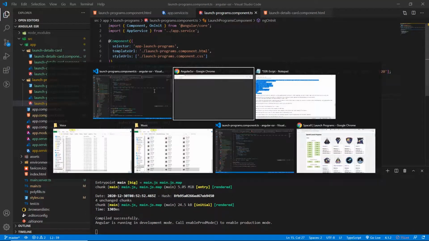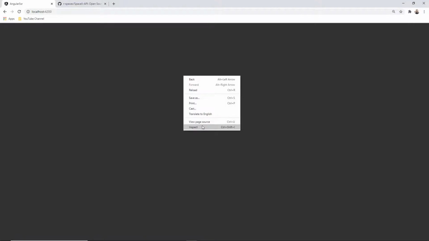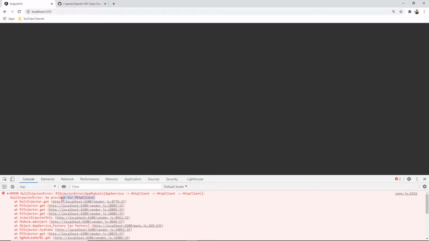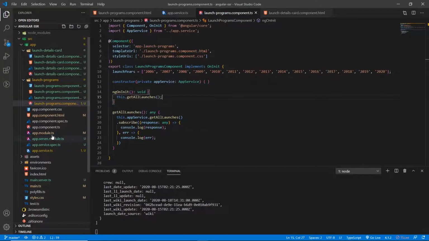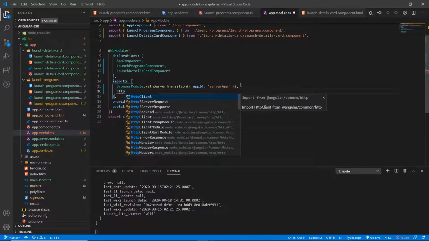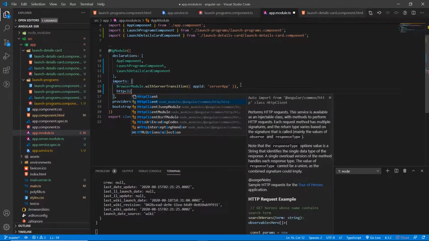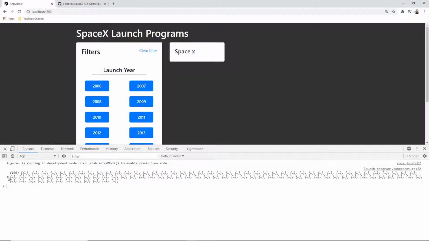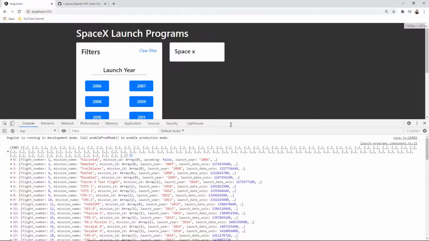After compiling, let's go to Chrome, right click and inspect. Go to the console tab. Okay, we will get the error message, no provider for HttpClient. This is because we didn't import the HttpClientModule in the app module. So let's go to the app module and import the HttpClientModule. After reload, you can see the error is gone and we got the response data in the console.